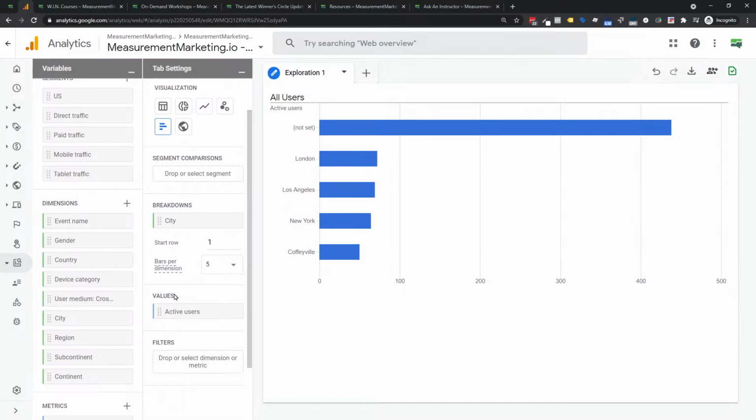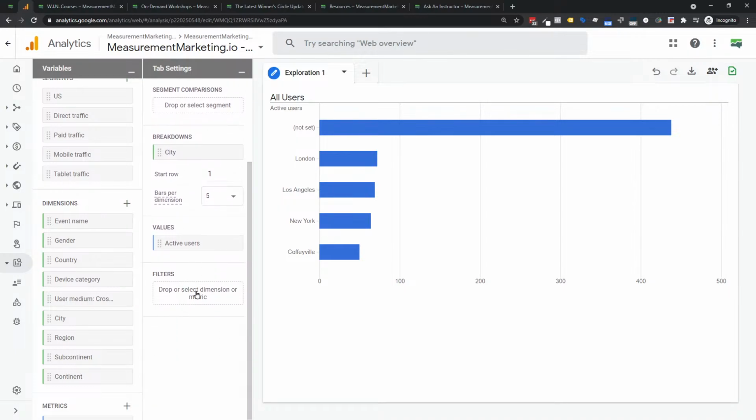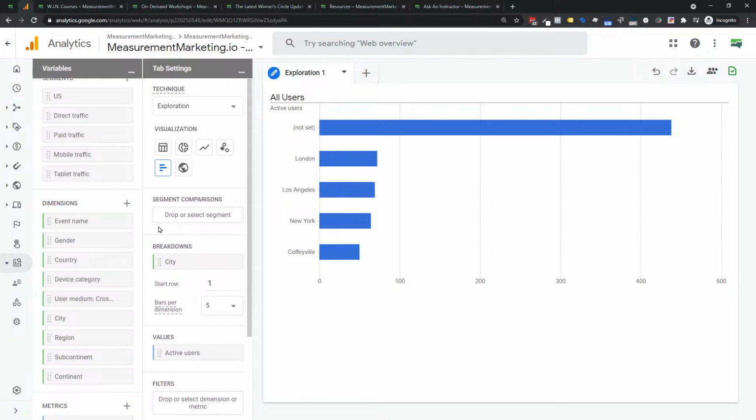will help me explore dimensions broken down by metrics, right? In this case, breakdown of city. This is the dimension. The value is users, right? This is dimension metric, right? That's all it is, breakdowns and values, dimensions and metrics. And of course, you can filter it down by whatever, specific traffic source or whatever else. But just know that this stuff is possible.